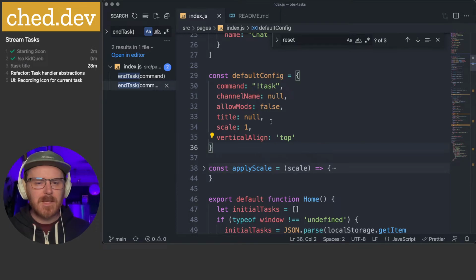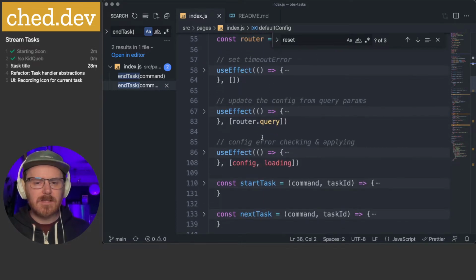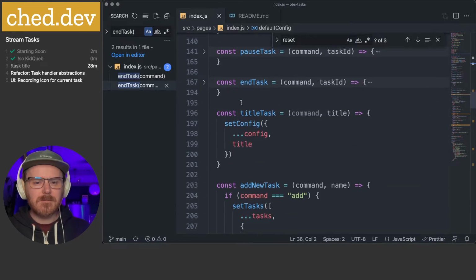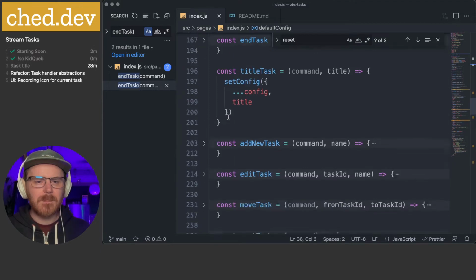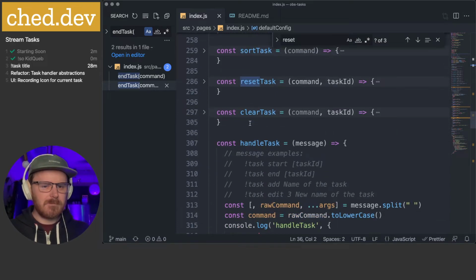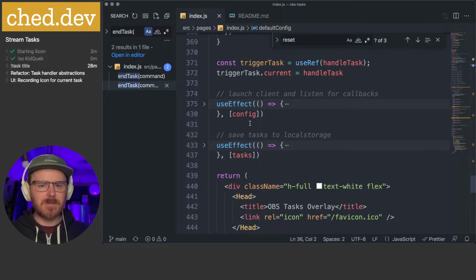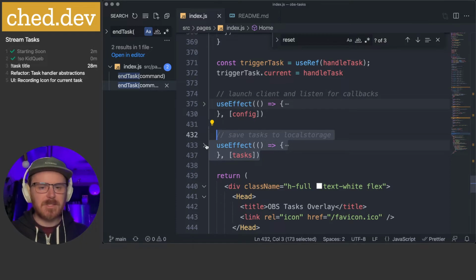Okay. Let's do it. So in that case, how am I saving things to local storage right now? Oh, save the tasks whenever the tasks change. So I could do the same thing for the title.